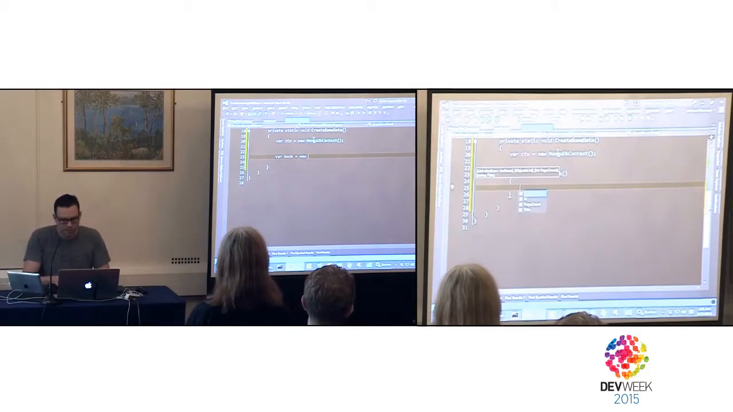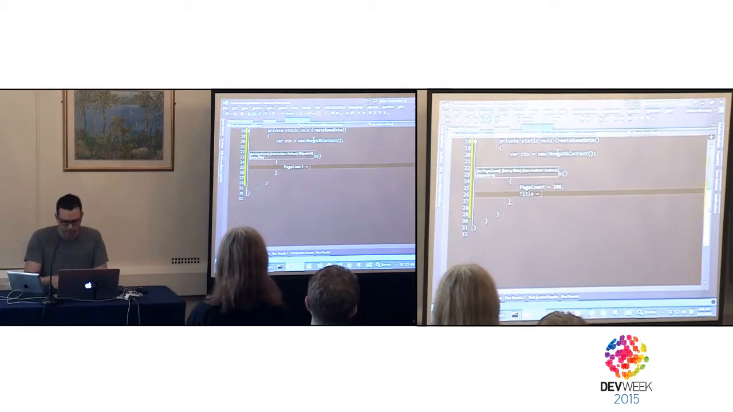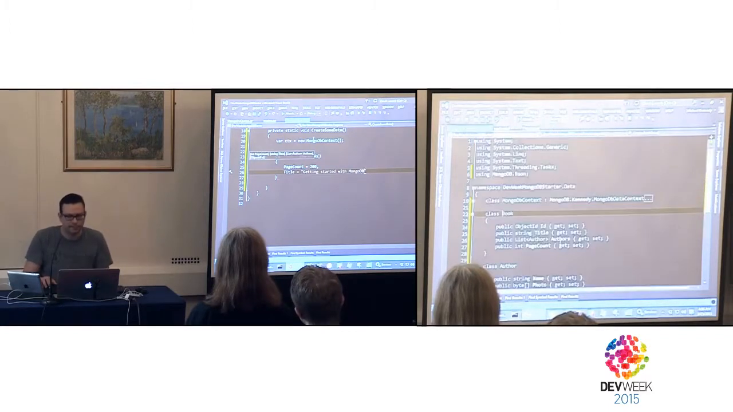Okay, so we're going to create this, and we'll create a book equals some book here. And what are we going to do to it? We'll say it's got authors. Let's for a minute leave authors alone. ID is going to be auto-generated by the database. Page count: this is going to be a good book, it's got 200 pages. And the title is going to be Getting Started with MongoDB, or something like that, like so.